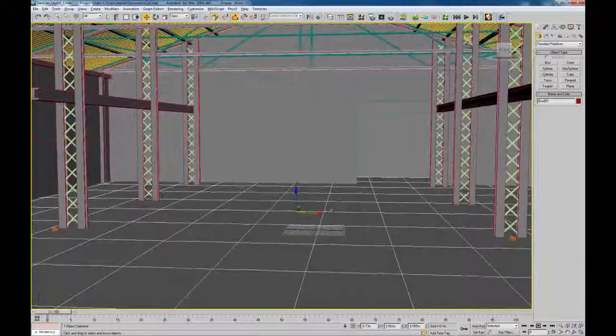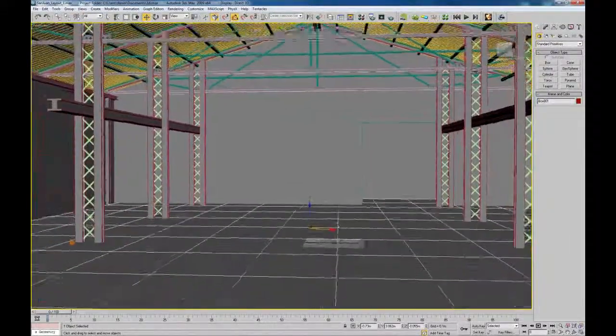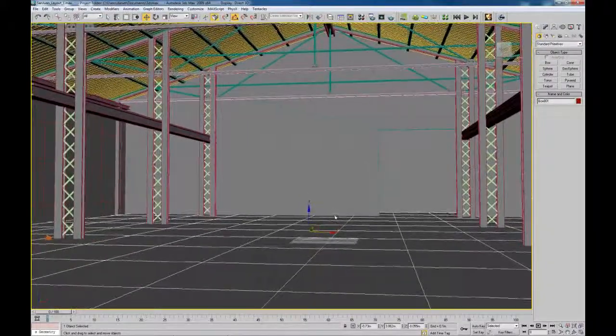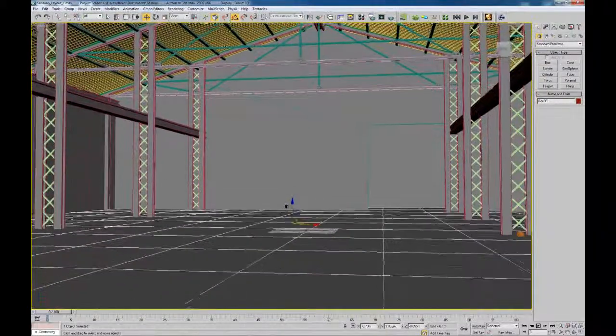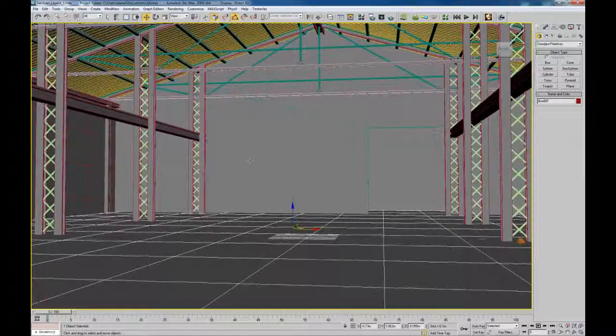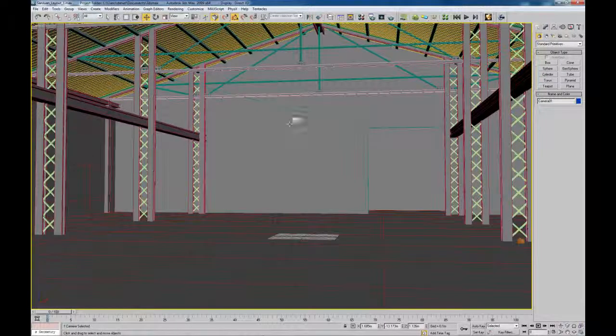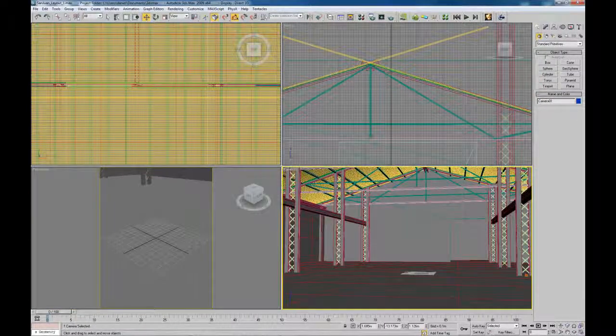More or less, I felt this was a very good angle, this side. So I created a camera, very simple to make in 3ds Max. You just have the perspective view active and press Ctrl+C. And there we have a camera.